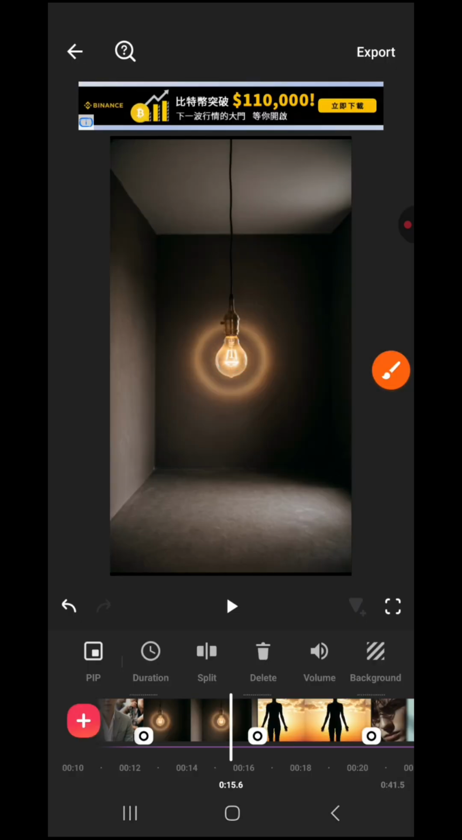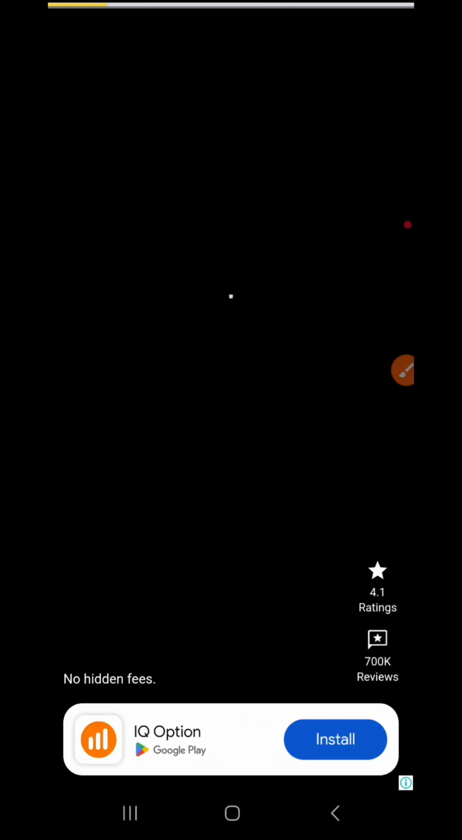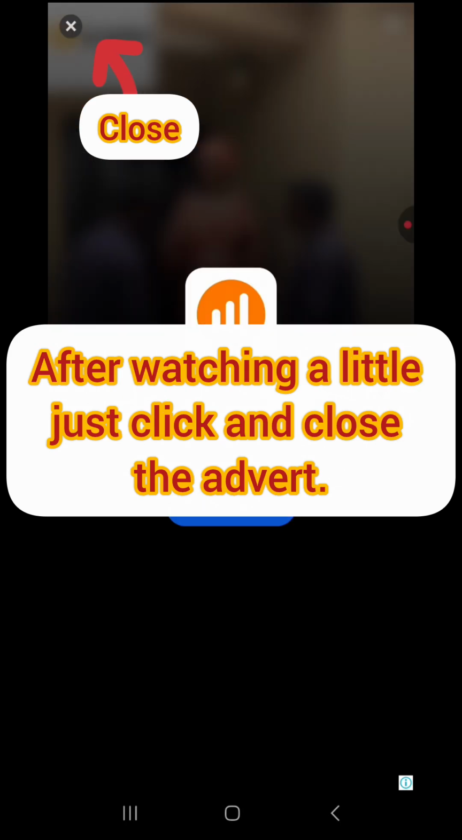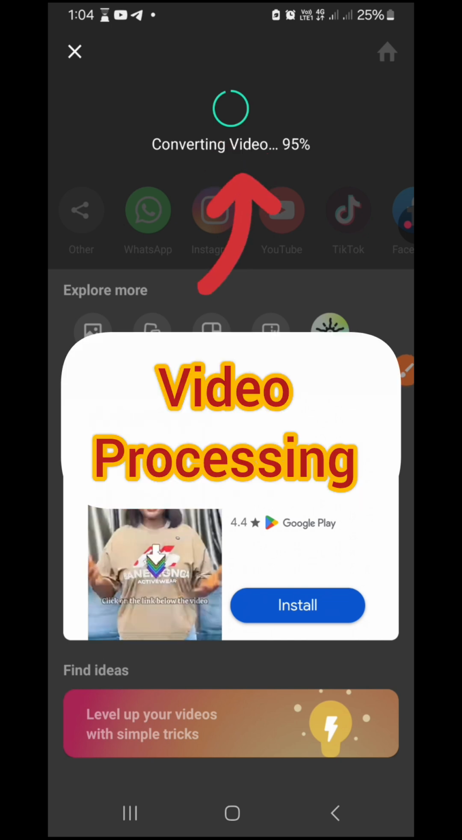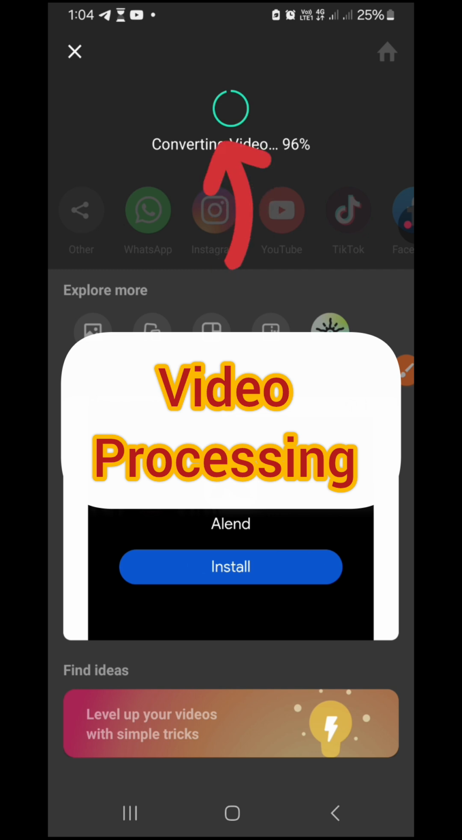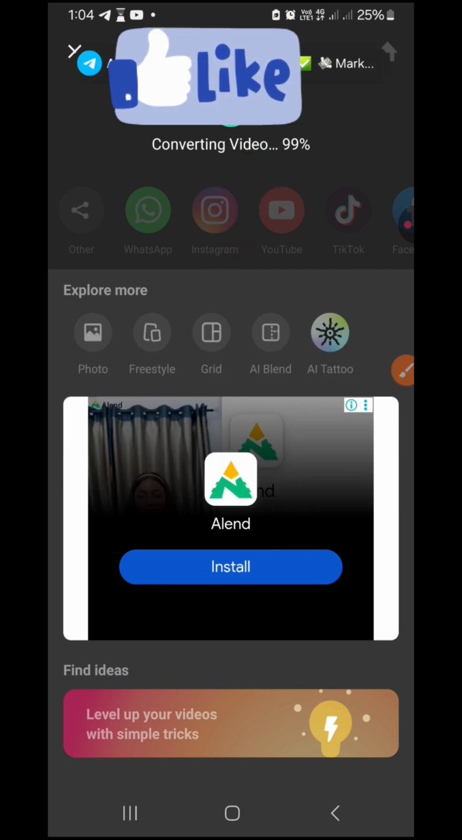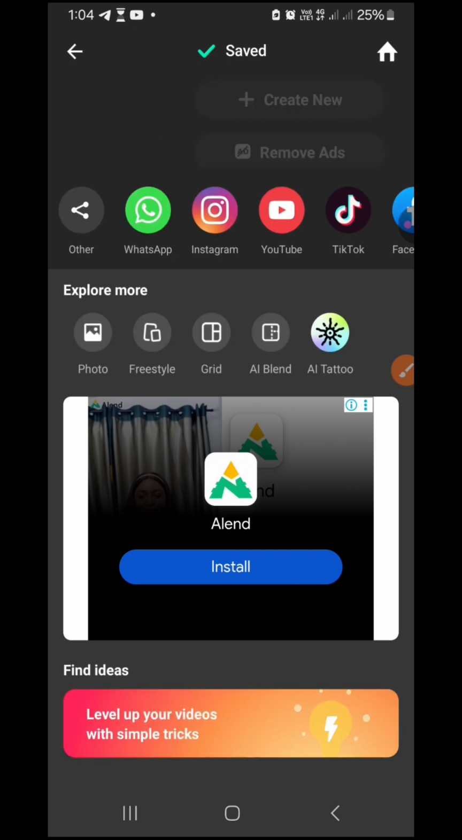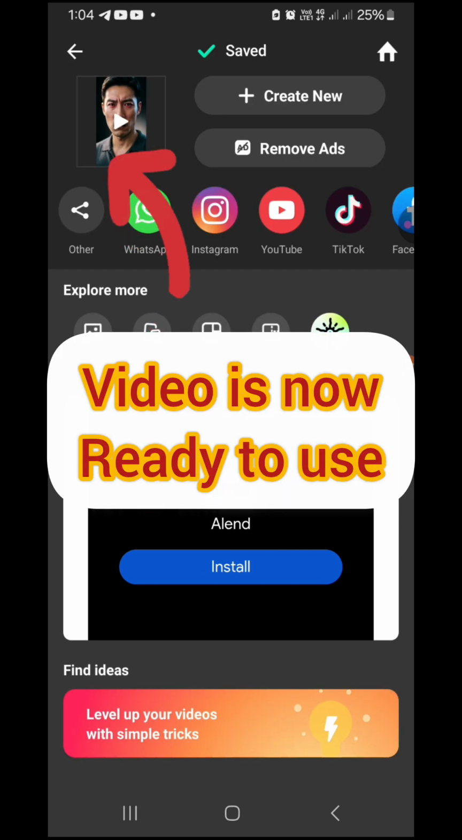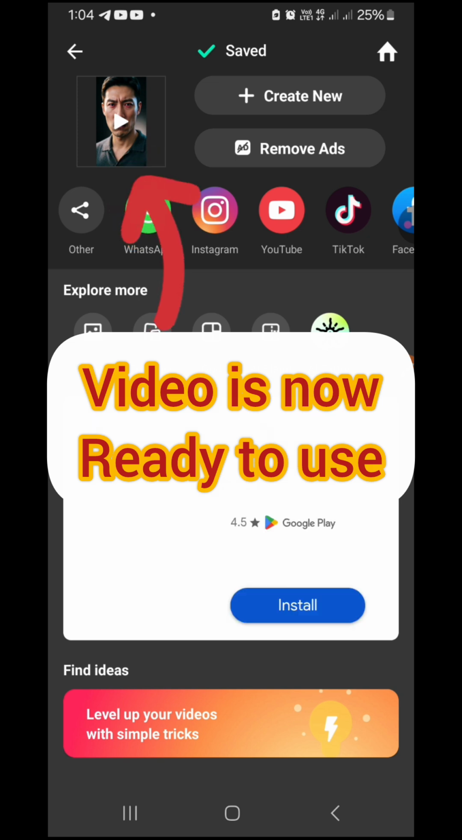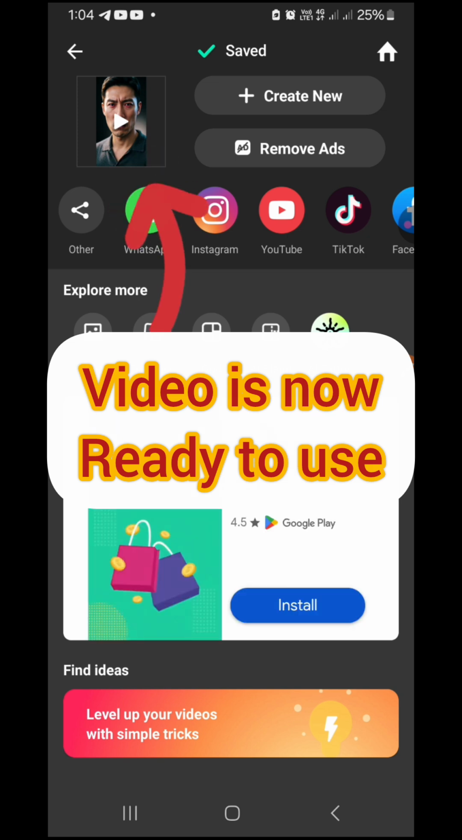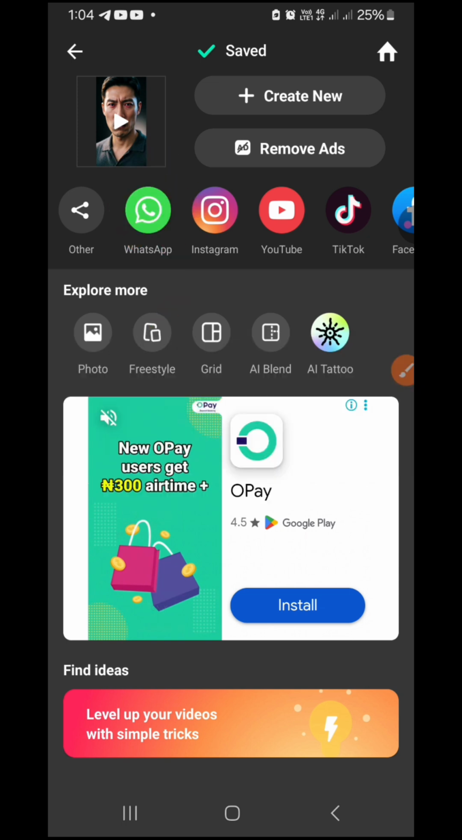Now, because we are using the free version, we need to watch ad. Allow the ad to play. Okay. So by so doing, the InShot watermark will not be on your video. But if you refuse to watch the ad, there will be InShot watermark on your video. So watching the ad as a free member, that is what removes the InShot watermark from your video, you see. But if you're a pro member, there will be no ad and there will be no watermark on it.